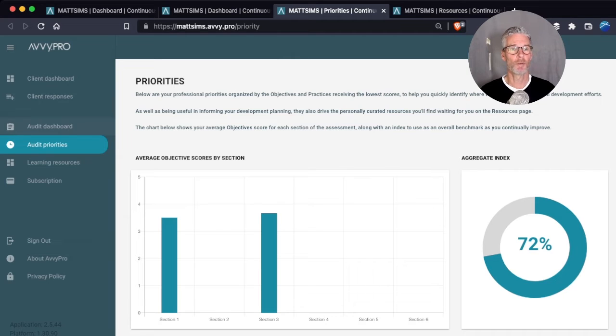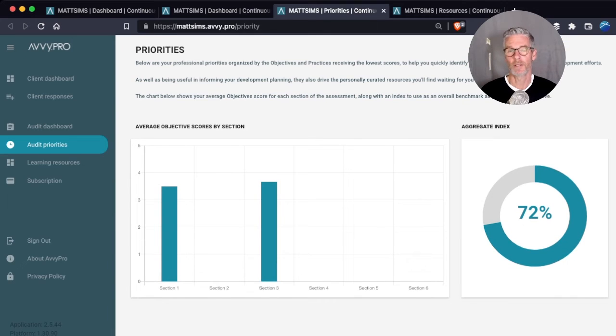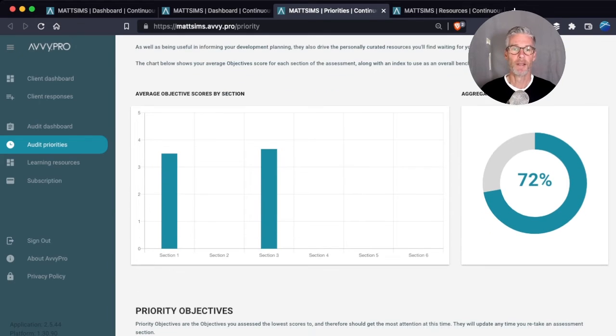And if you go to your priorities, this is going to show you your section overview, the average scores that you gave yourself throughout each of those sections, and then an overall aggregate index, which is going to be an indication of your total all section score. And of course, that would be the number that you'd like to try and improve over time.